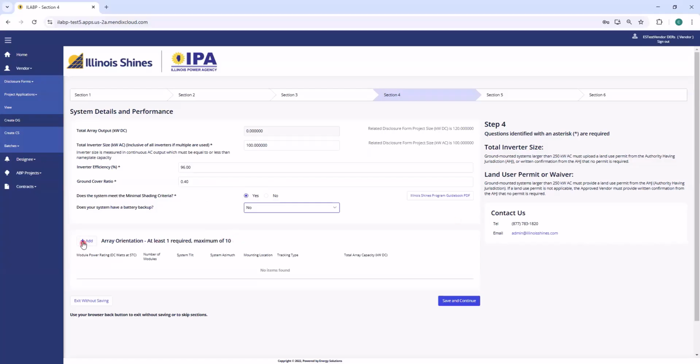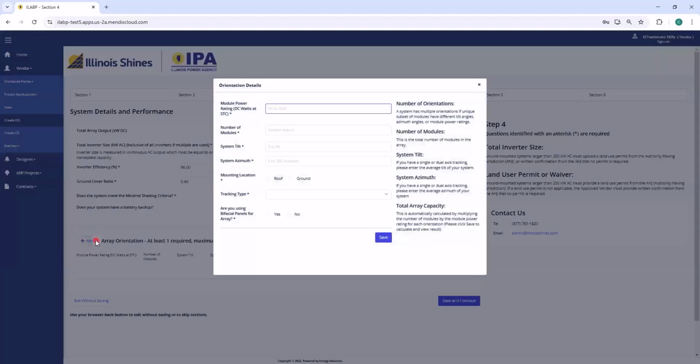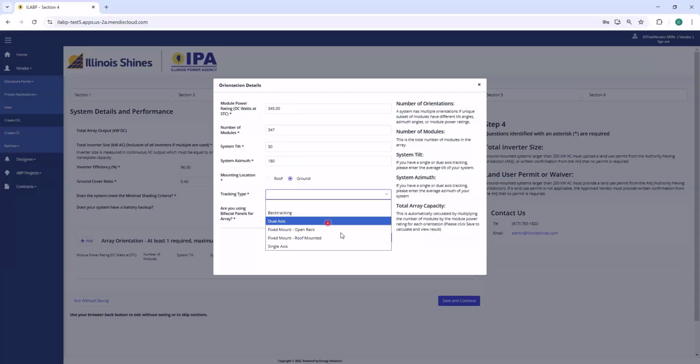I will now enter the array orientations. I need to have at least one array entered, and I can enter a maximum of 10. To add an array, I will select the Add button with the blue plus sign. For this example, the modules are 345 watts, and there are 347 modules with a tilt of 30 degrees and an azimuth of 180. The system is ground mounted and the tracking type is fixed mount open rack, and these are not bifacial arrays.